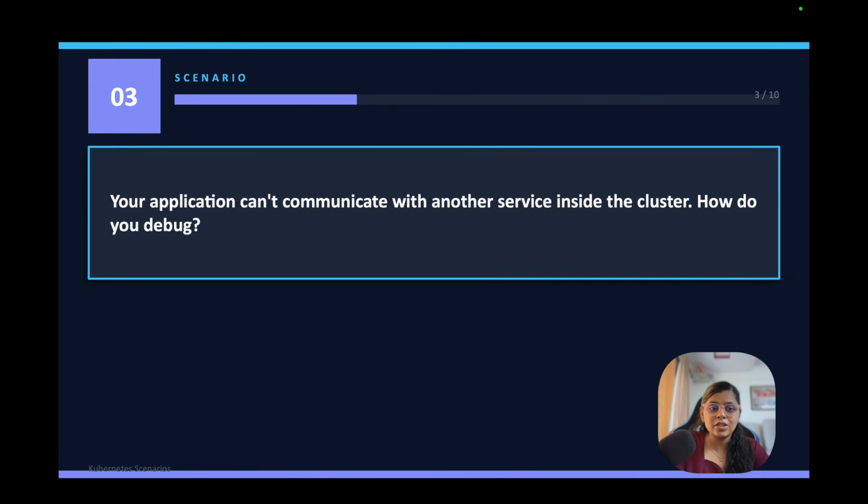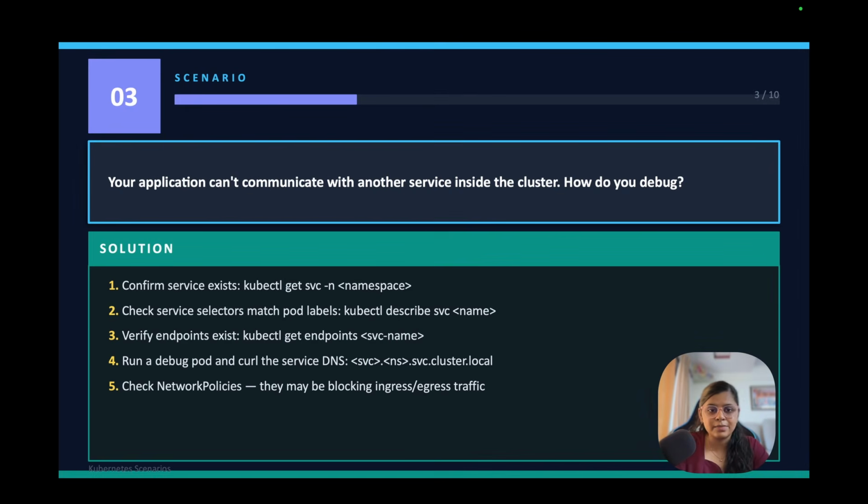So the next question is, your application can't communicate with another service inside of the cluster. How do you debug? Your time starts now. And you are done. Let's move on to the solution.